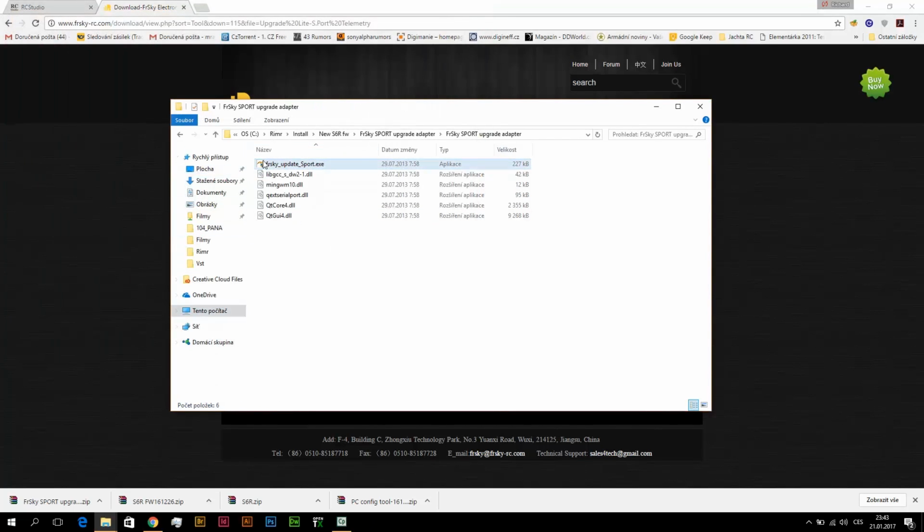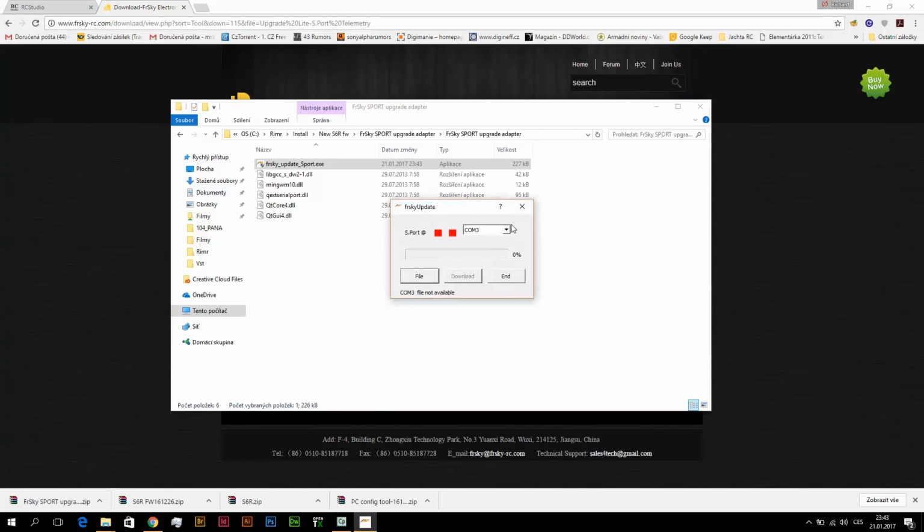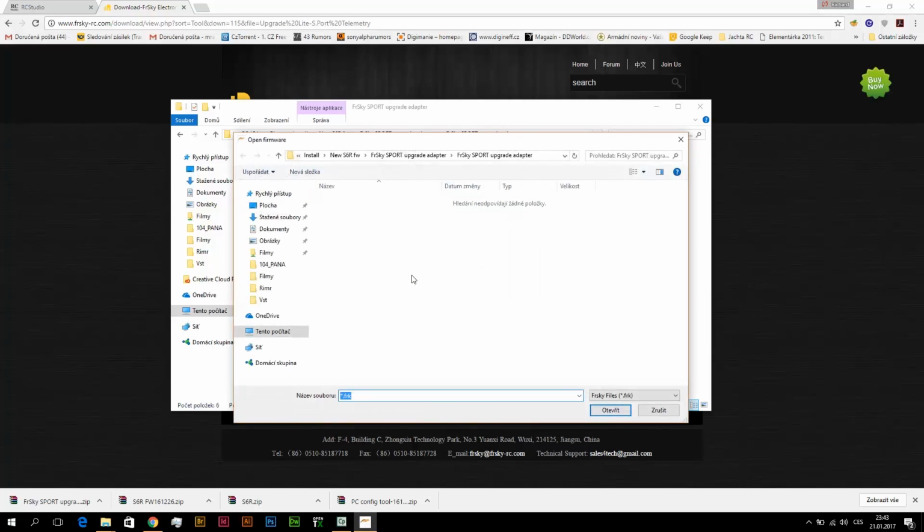Okay, so now I will run again. USB stick is in my computer, but receiver is not connected to this USB stick. Now I will just run this FrSky update export exe file. Here, check right COM number. This is right for me, COM 3. And now press file and select right firmware.